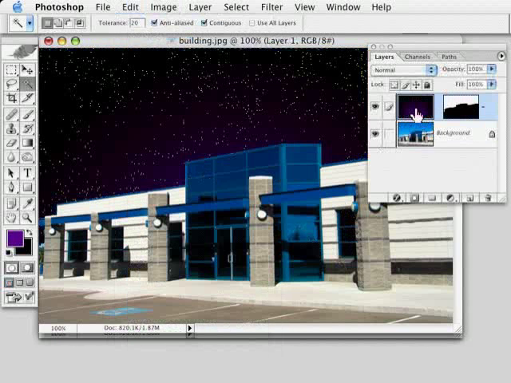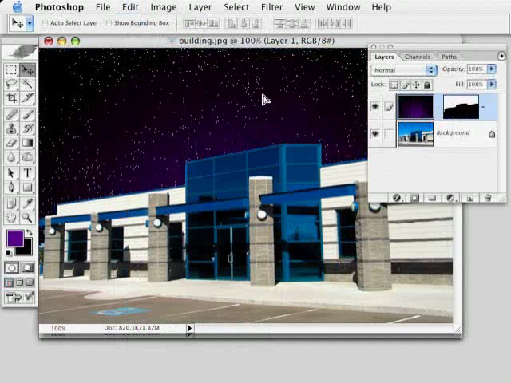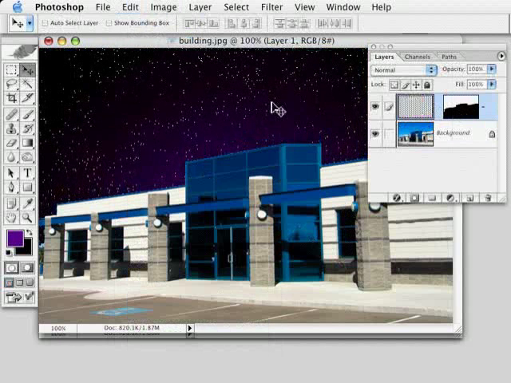Now I deliberately use paste into because it creates a mask, but I can still move things, so I can shift this up a little bit. I want to get a little bit more of that purple in there. So it looks pretty good except for the fact that the building's in daylight and it's a starry sky, so that doesn't work so well.